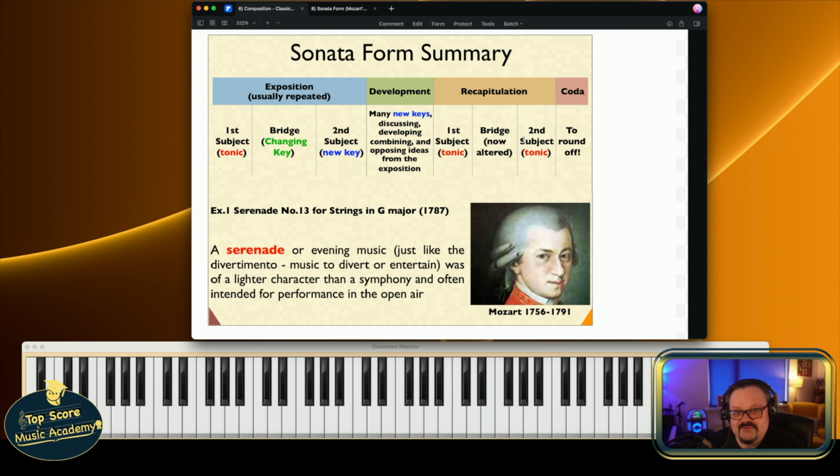But somebody like Beethoven may only have a couple of melodies for his exposition, but he will develop them quite drastically, quite extensively in his development section. So something to watch out for. Compare symphonies from Mozart to, say, symphonies by Beethoven, and you'll get an idea of how different they can be in terms of structure.